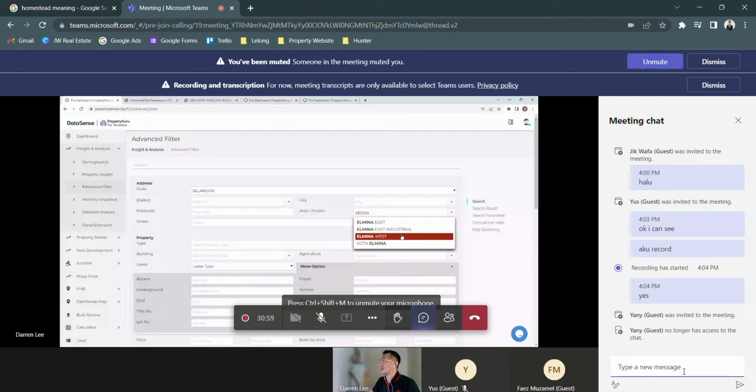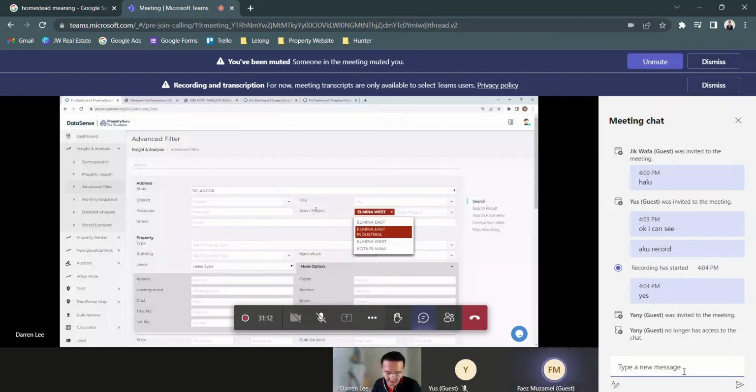So mostly are terrace shops. There are also some vacant land. So these are the terrace shops. Wait. Are you seeing my screen? I think the screen froze.